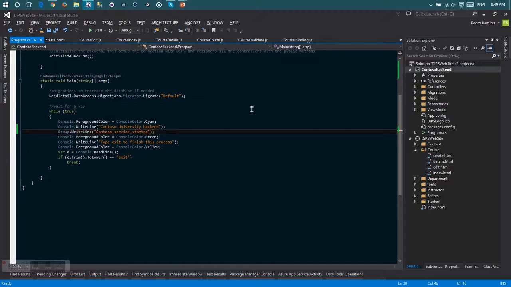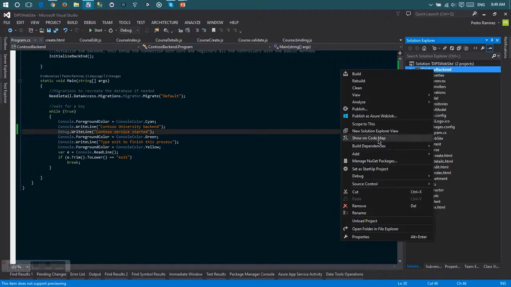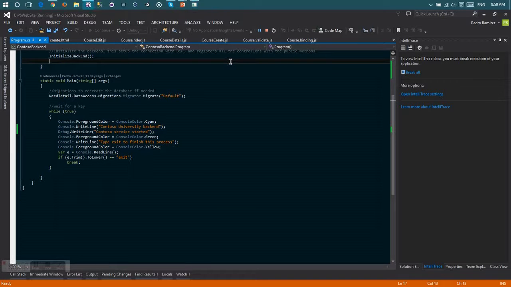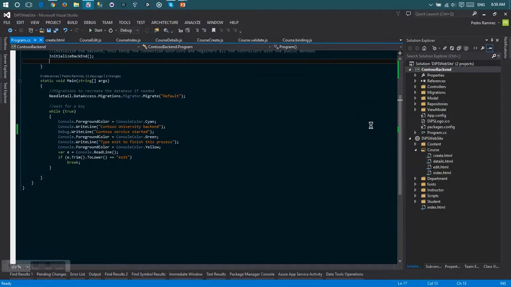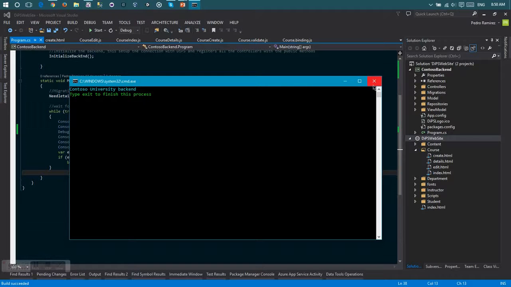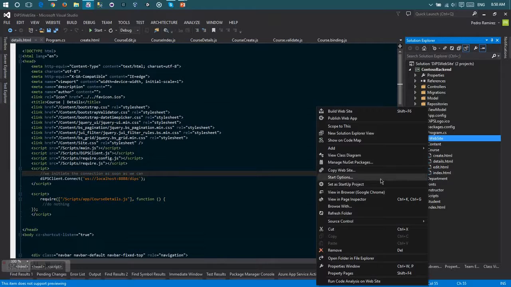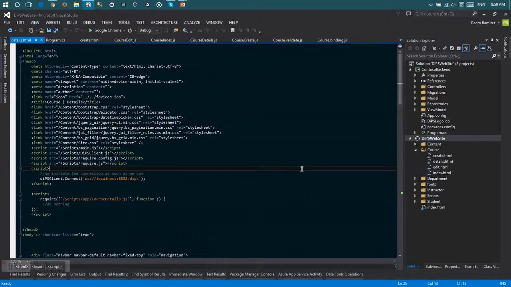First of all, I am going to launch the backend. In this case, it's a console application. Sorry for that, I need to launch the website first. Okay, I'm going to launch the website, and I am going to start the backend. Okay, so now I have the backend running.